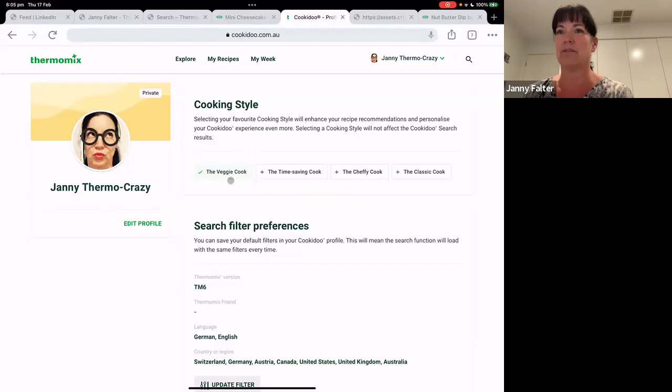So I've ticked the veggie cook, I love veggies. If that's not applicable for you and you say, oh look, I don't have time to cook, then you click the time-saving cook. If you're more after some extravaganza, then click on the chefy cook. If you don't have a preference at all, just go ahead with the classic cook here.